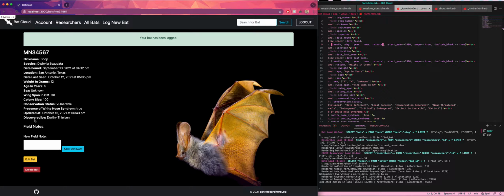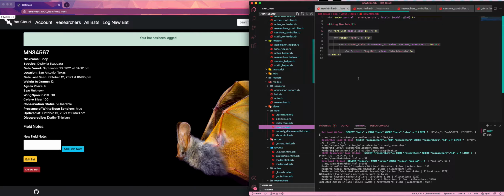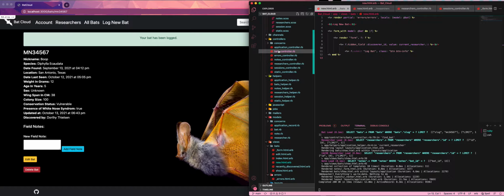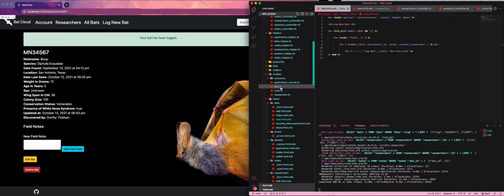So we have our new bat, and a new bat has a hidden field. If we go to our new bat form, we can see that we have this hidden field for Discoverer ID, which would be the current researcher, which is Dorothy Thielsen in this case, and their ID. And if you go to our models real quick, we can see that association.